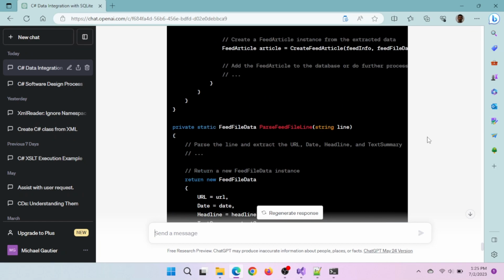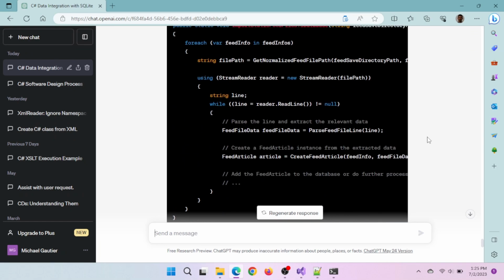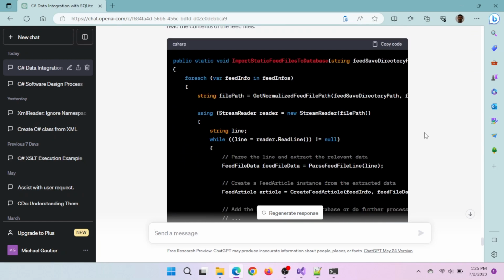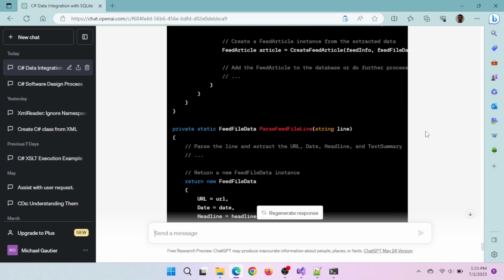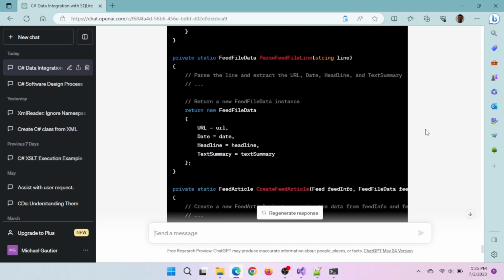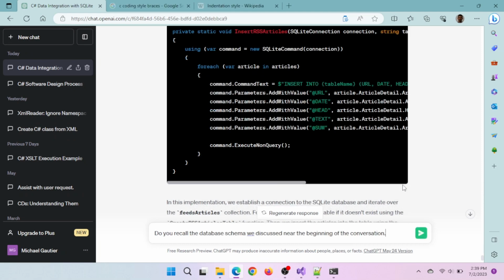At the same time, it created a function called parse feed file line, and I had to get rid of that, right? And it wasn't as straightforward as saying get rid of that function, but it was more of how you phrase the request.